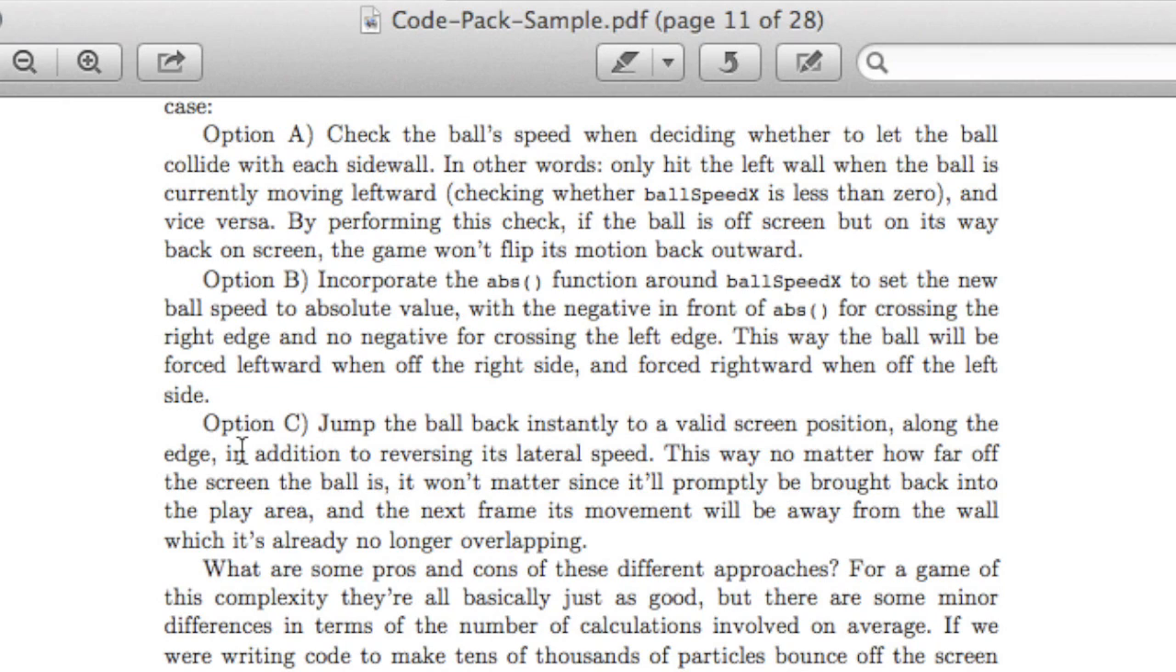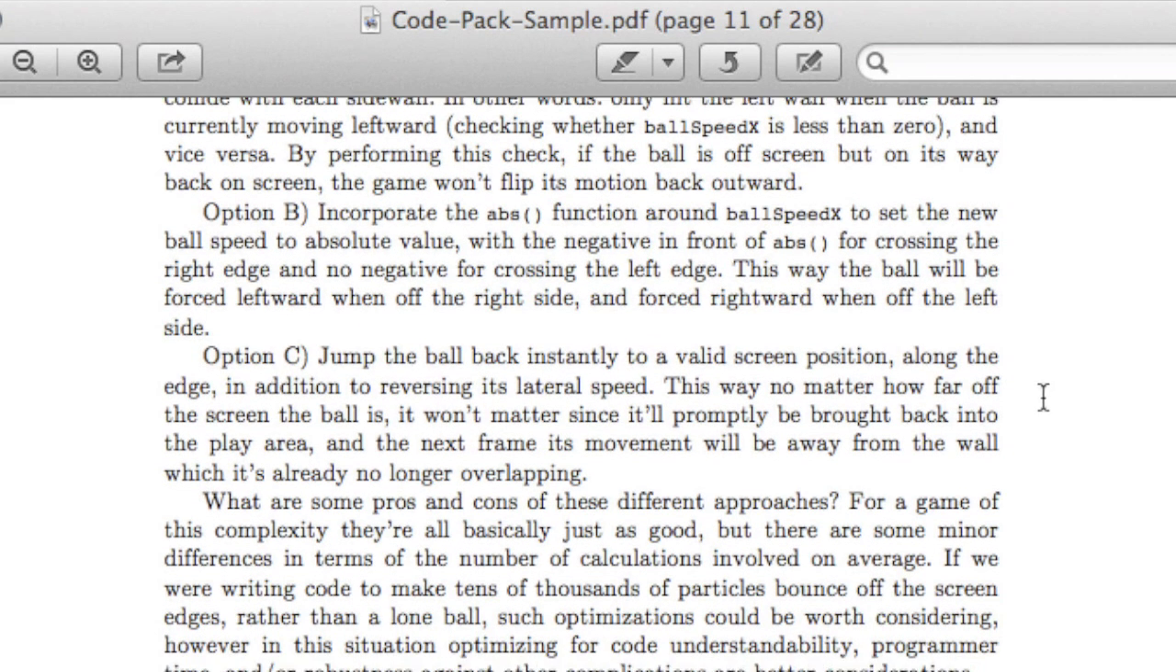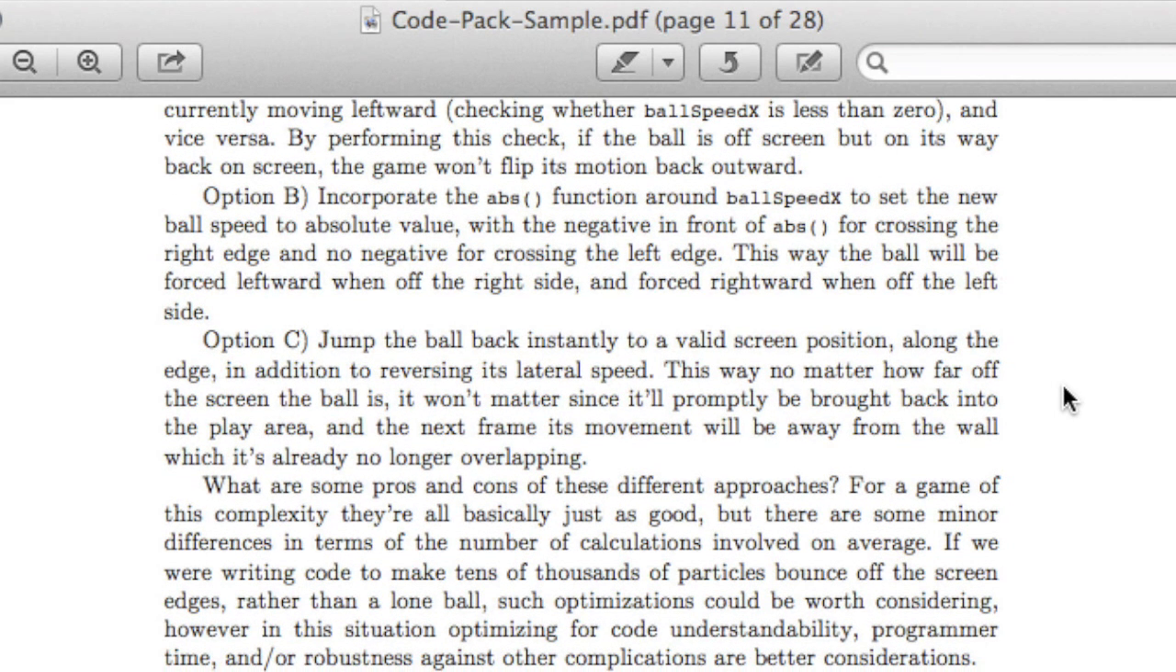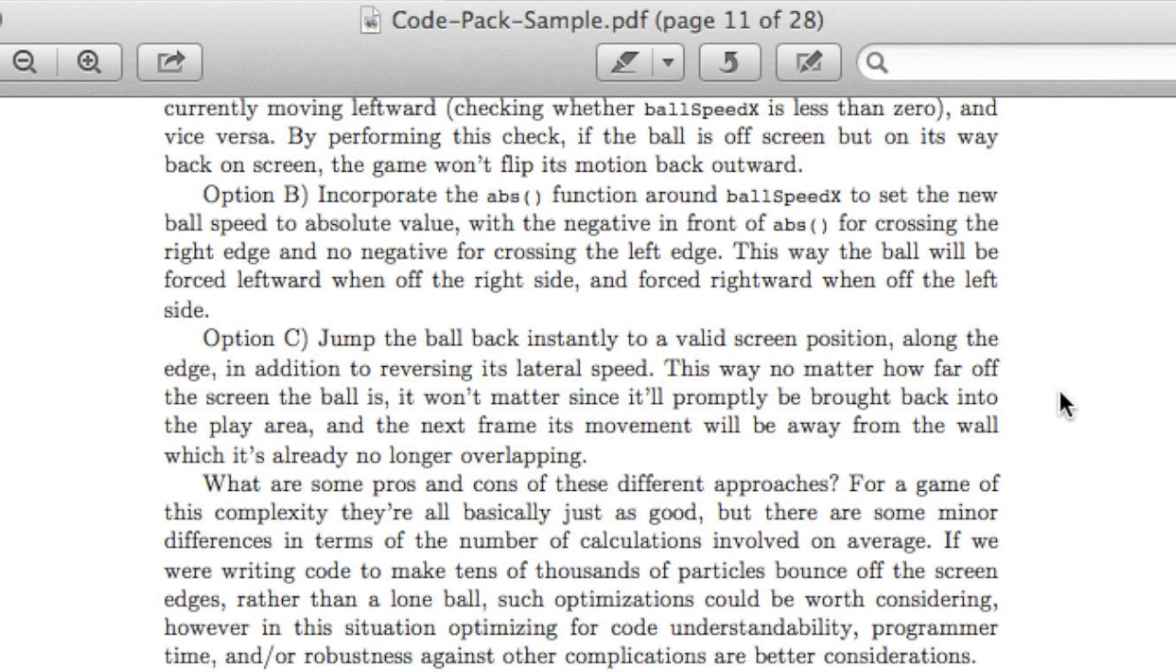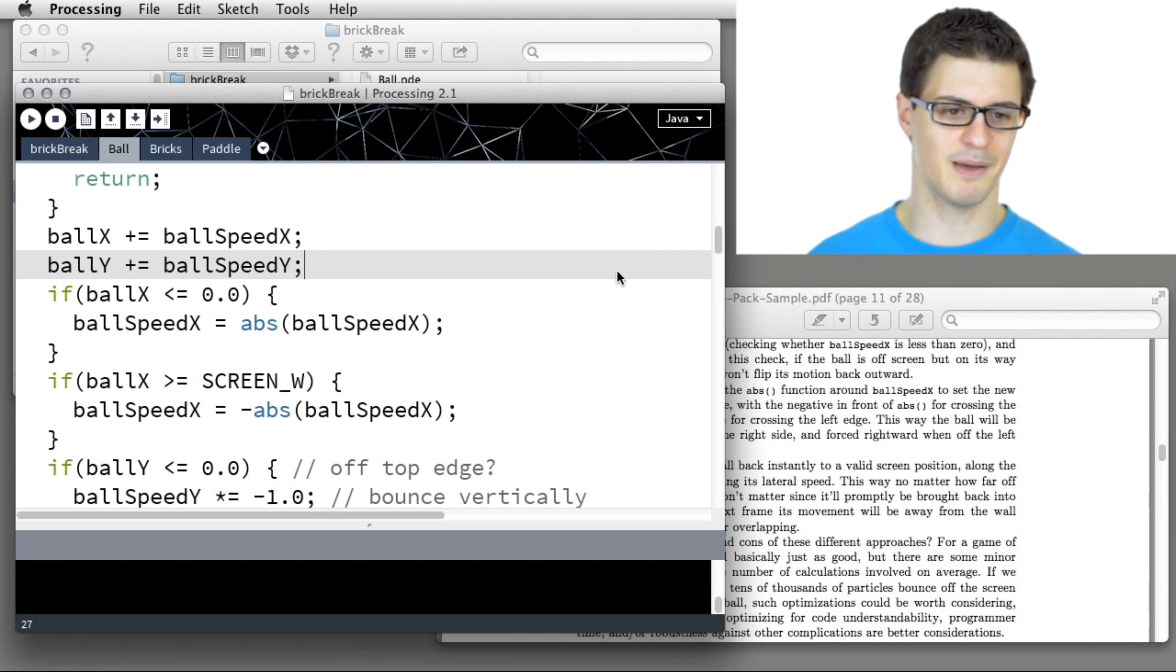Now, option C is that we could jump the ball instantly to a valid screen position along the edge in addition to reversing its lateral speed. This way, no matter how far off the screen the ball is, it won't matter since it'll be brought back into the play area, and the next frame, its movement will be away from the wall, which is already no longer overlapping. All right, let me run that by you again.